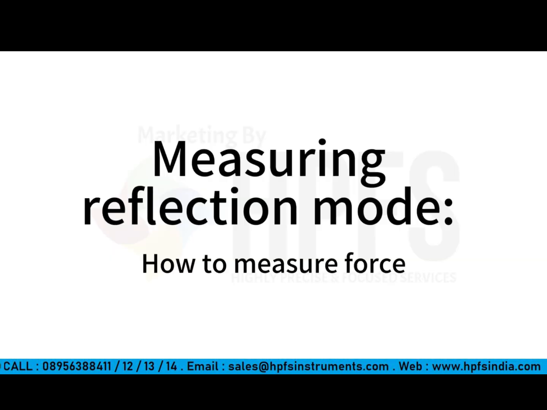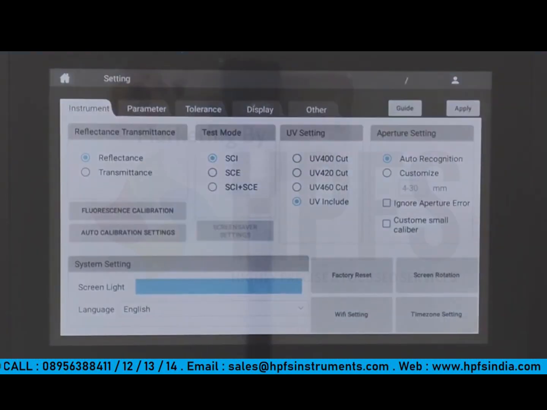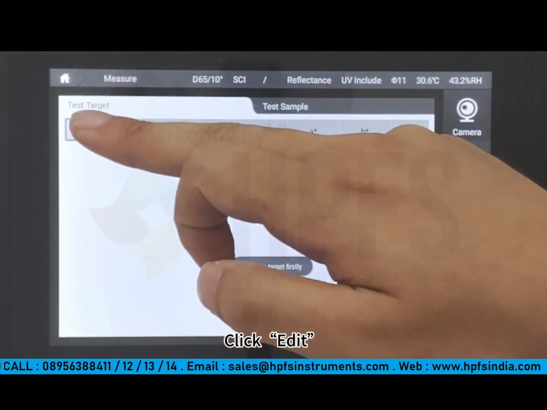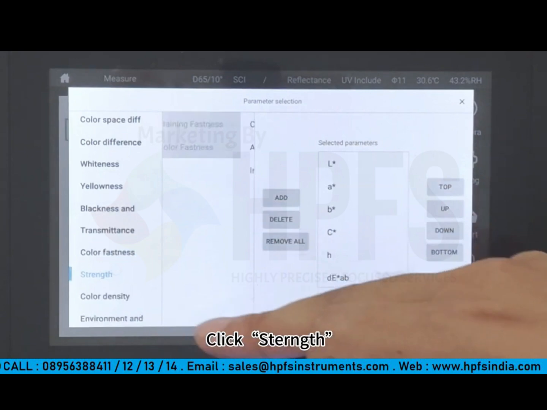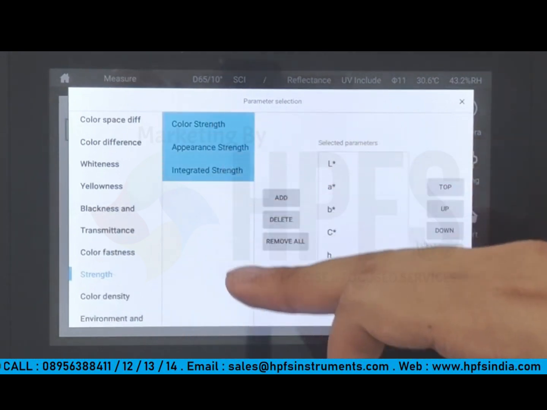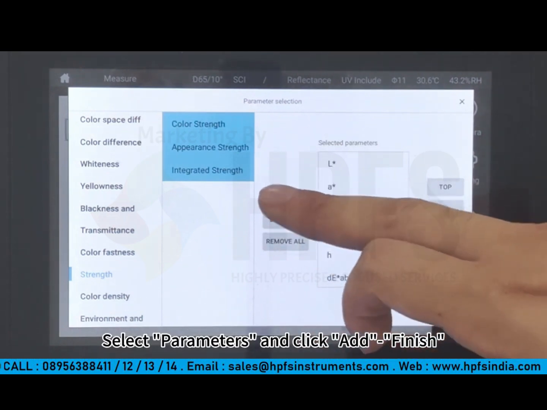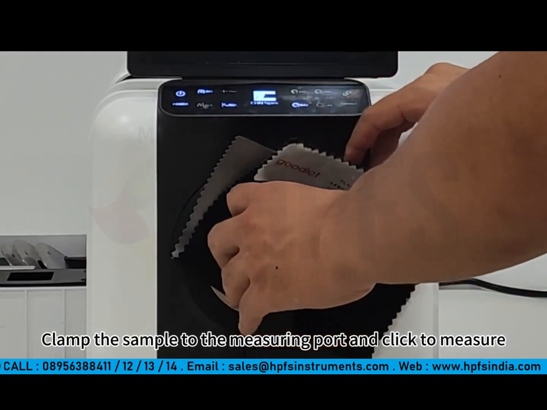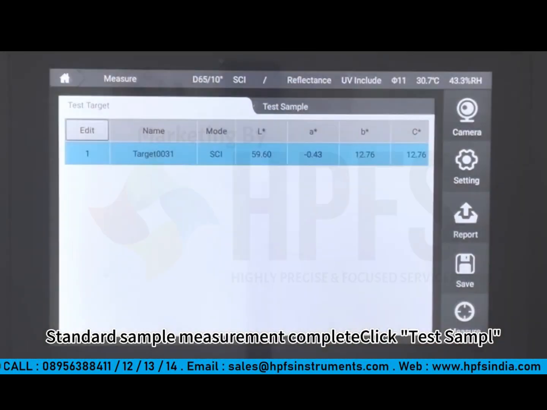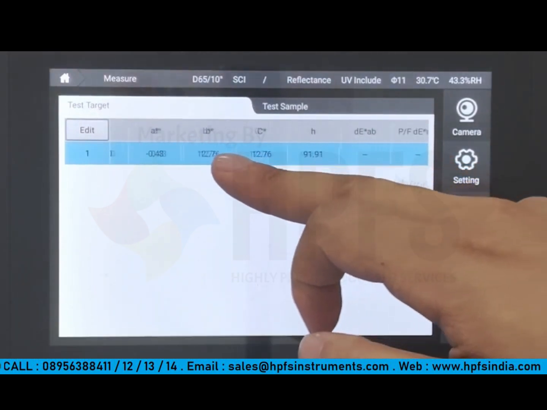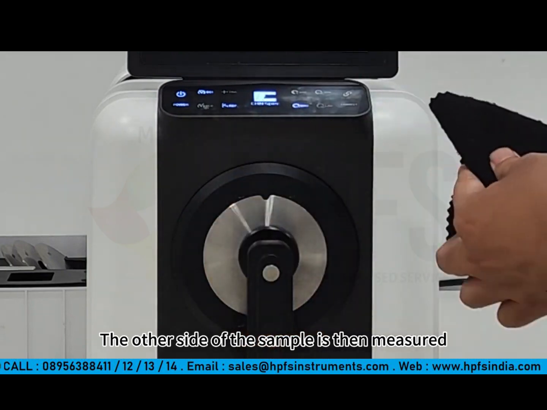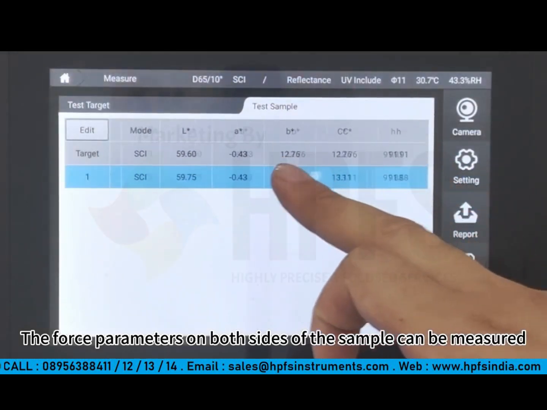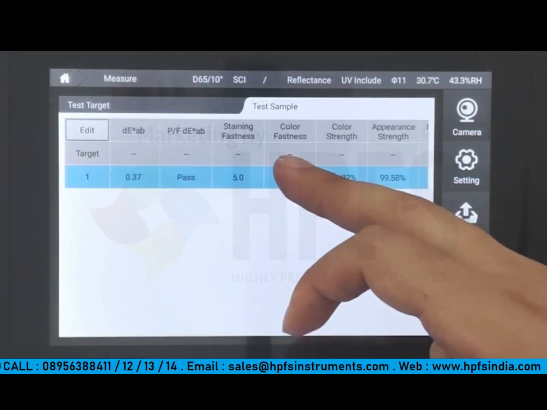Measuring reflection mode. How to measure strength. Click Setting. Click Display Data, Apply. Click Edit. Click Strength. Select parameters and click Add Finish. Click Finish. Clamp the sample to the measuring port and click to measure. Standard sample measurement complete. Click Test Sample. The other side of the sample is then measured. Click Measure. The strength parameters on both sides of the sample can be measured.